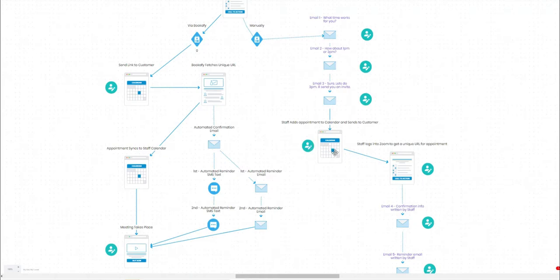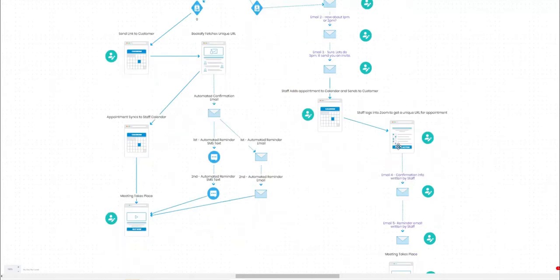They'll also at that time log into Zoom or some other product, create a unique URL for the appointment type. They'll add it to the calendar invite, and then send that calendar invite to the customer. So again, staff is going into their Google Calendar, their Outlook calendar to create the appointment. They're going into Zoom to create the appointment. That's another thing they're doing.